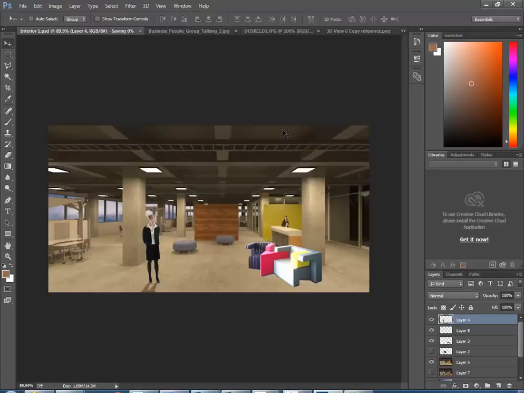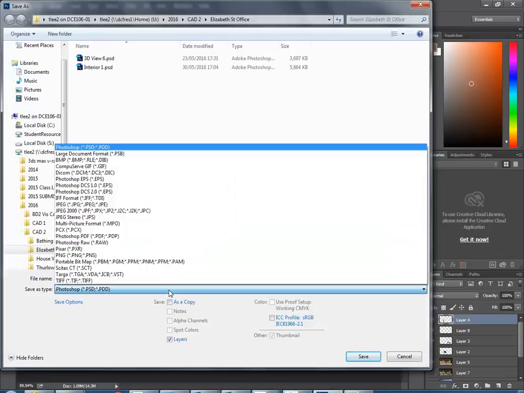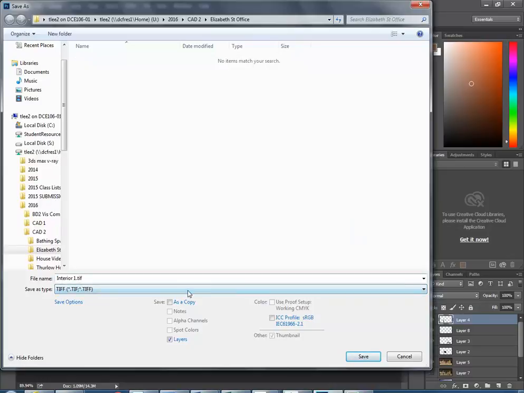By saving it as a Photoshop file or a PSD file, you can go back and work on the layers and do all of those things. But if you save it as a TIFF file, you can keep layers as well, but I don't want the layers, so I'm going to save here as a TIFF and turn that layers option off.